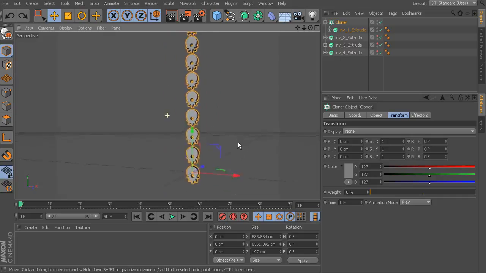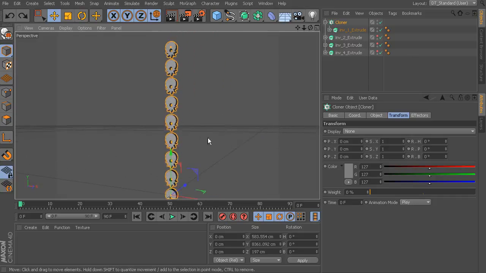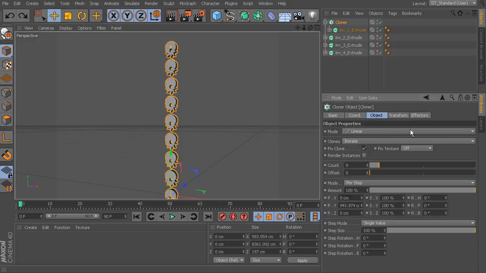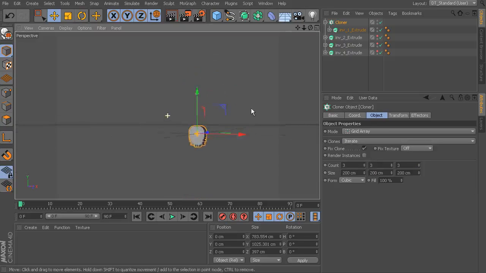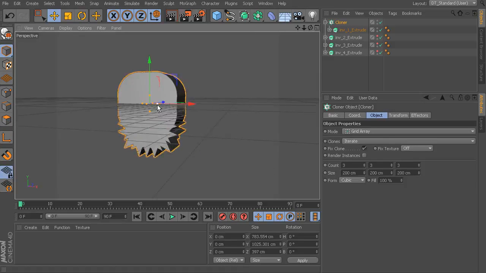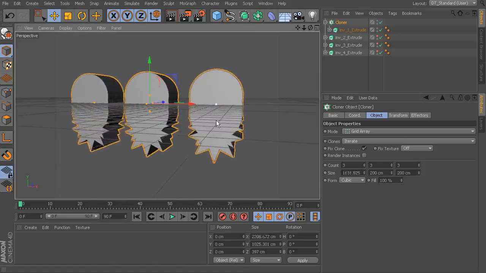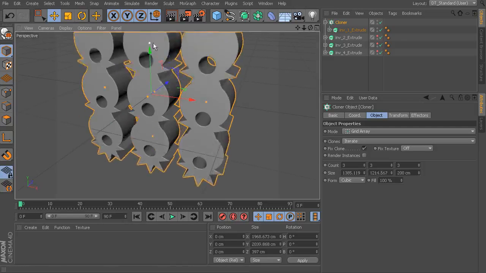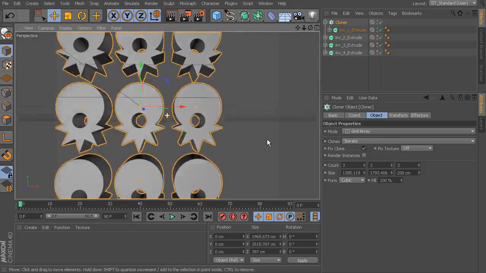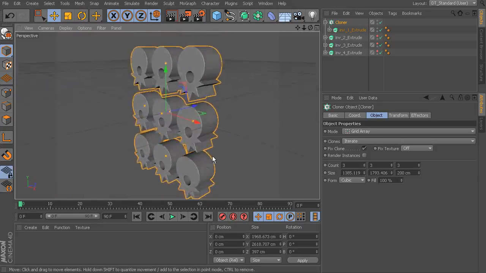It speeds things up and lets us deal with these all as one piece, or all at one time rather. Now there are different modes here. We can change this from linear, and let's say we want to make a grid. We'll change it to a grid array, and now we have 3 different counts and 3 different sizes. You can see we have all of our little handles here. We can grab those handles and start to pull them out, so they're spaced out a little bit. You can see we now have a 3x3 grid.